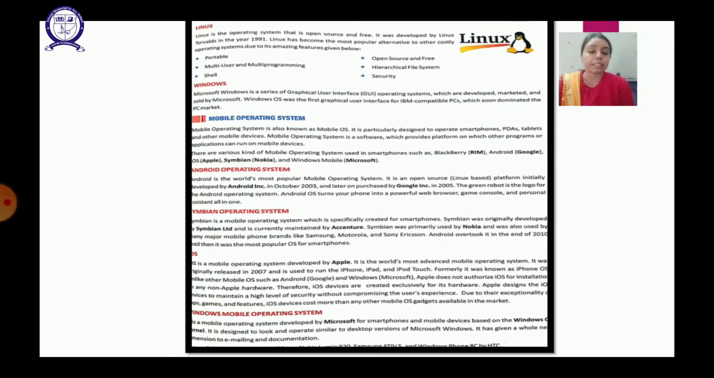Then we have Linux. Linux is the operating system that is open source and free. It means it can be freely downloaded from the internet. And who developed it? It was developed by Linus Torvalds in the year 1991. It is an alternative to the other costly operating systems which are not open source, and it has some features like it is portable, can be taken from one place to another. It is multi-user and multi-programming. It has shell. It is open source and free. It has a hierarchical file system like parent and child type. Then it has a high level of security also.